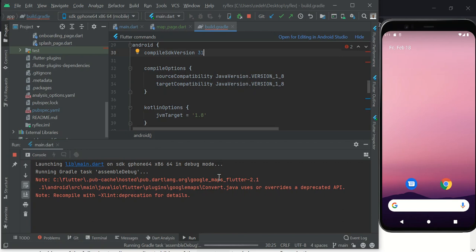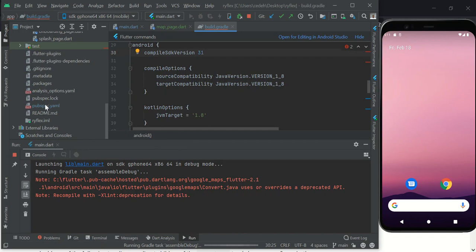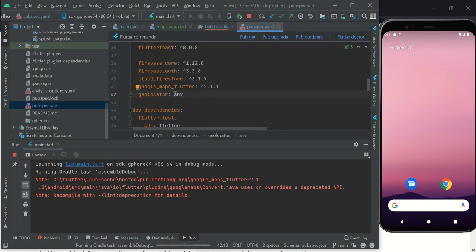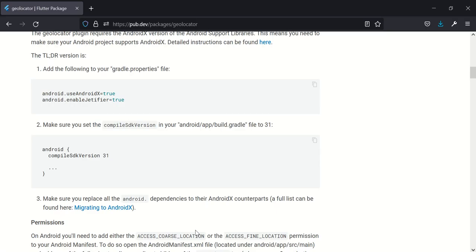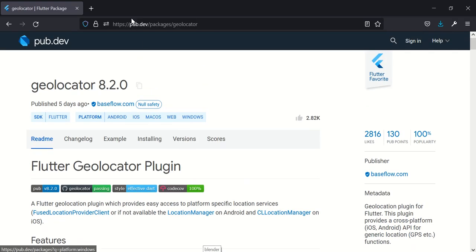So I don't know the version of geolocator it is currently using, but we can find out by going to our pub cache, and then we'll be able to see the versions that have been downloaded and the version that it's currently using. So while we wait for that, let me quickly show you some other things you can do when it comes to setting up this geolocator.